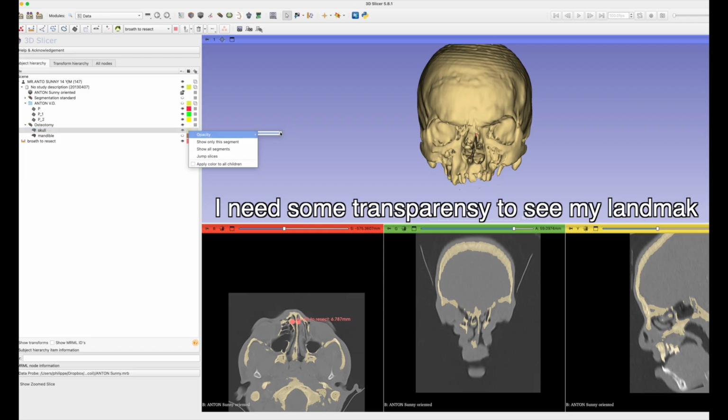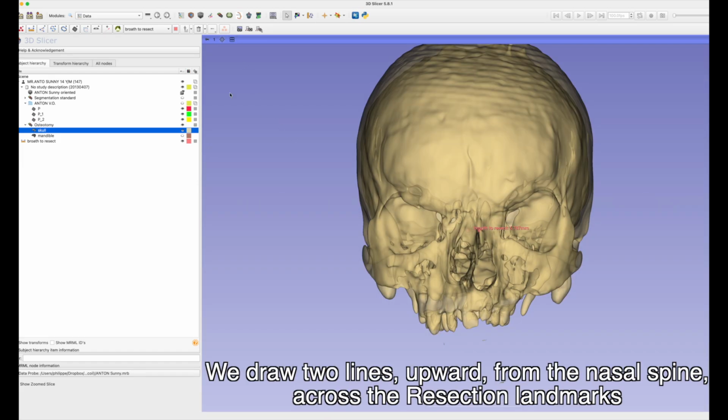For this patient, I choose to make a facial bipartition, and I will set the transparency to these landmarks, and I draw 2 lines starting from the nasal spines across the resection landmarks. It will be the limits of our resection, and we will see a little bit further how to create the space.